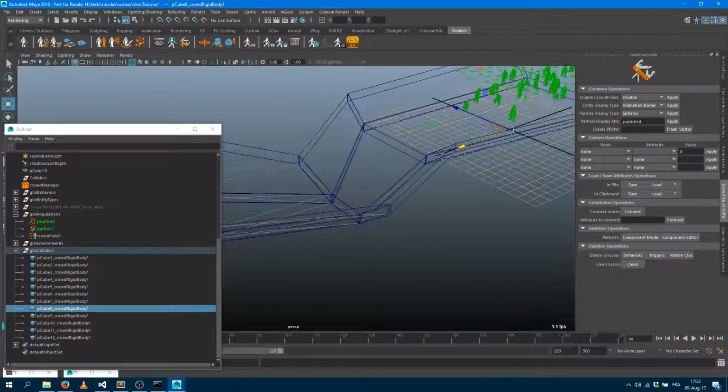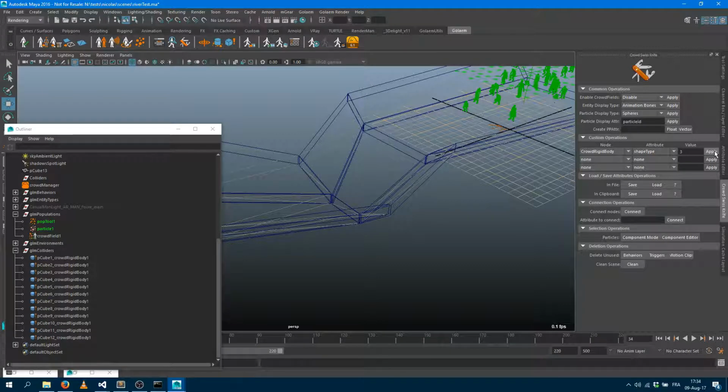Once again, I can jump into the Swiss knife here, and you can see there's a custom operation panel. That allows you to automate any change of attribute on plenty of different nodes. You can start by selecting the node you'd like to edit. Check, okay, this is the crowd rigid body node I'd like to change. The attribute I'm looking for is the shape type, and what I would like to provide is a value of 3. If I press apply, that's going to be applied on the selection of that node, and if my selection is empty, it's going to be applied on every single node of that type.